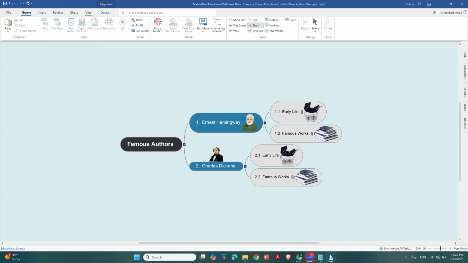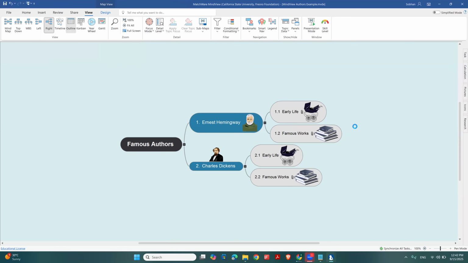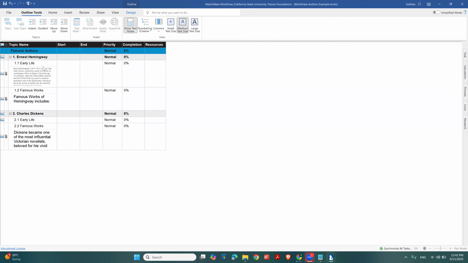And then let's go back to View. You can have an outline, which gives you all the different things. This is if you need projects starting when to when. I'm going to go back again.